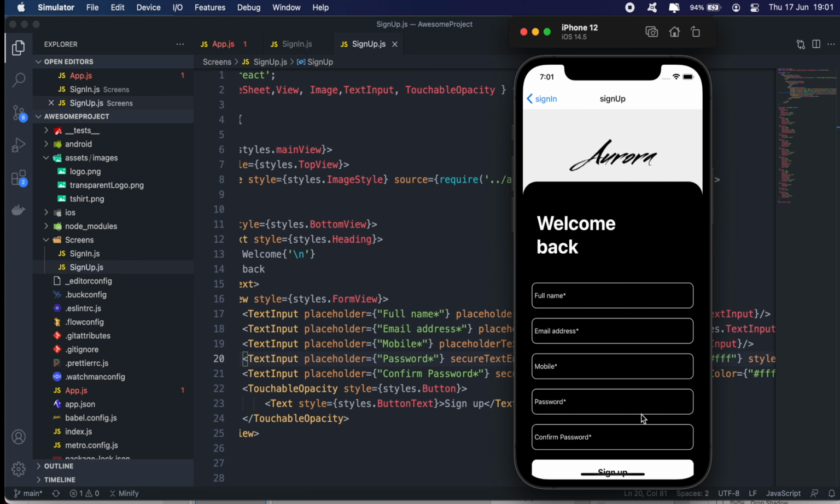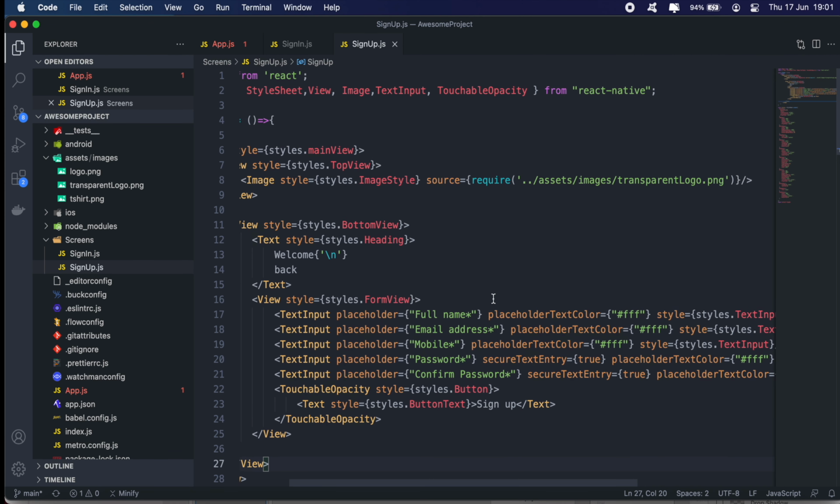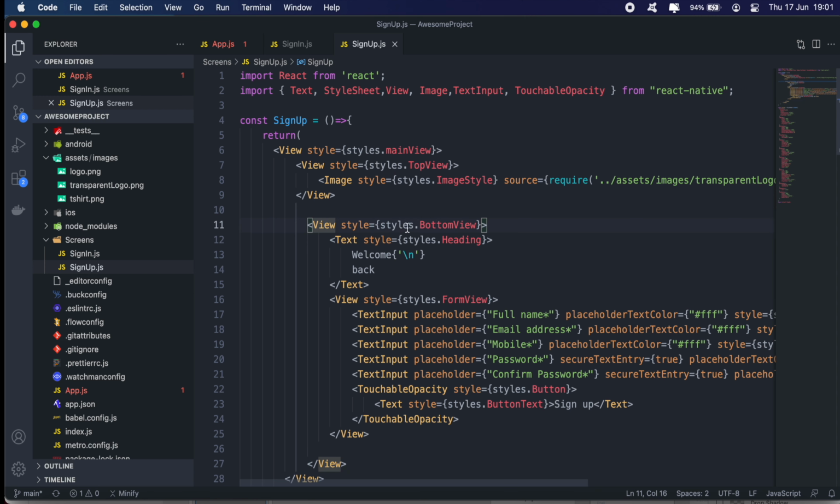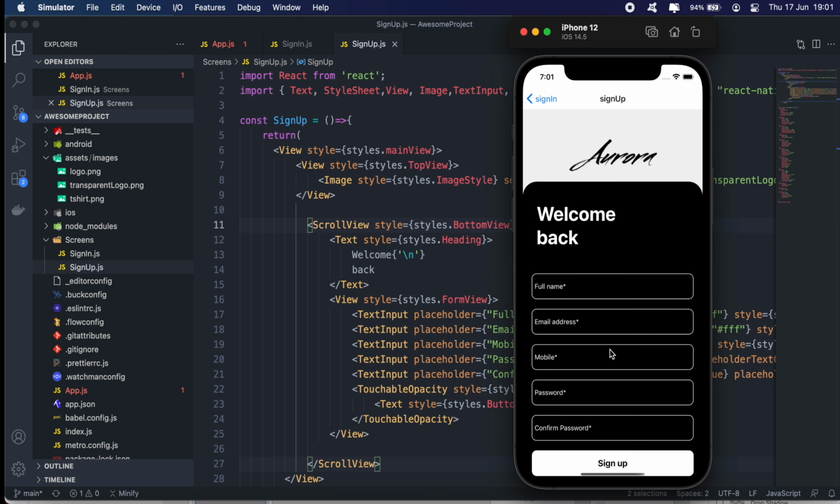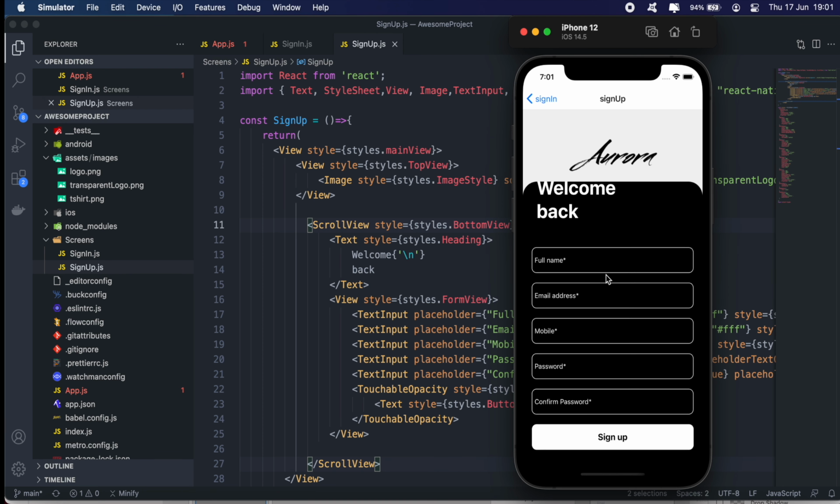So as you can see, our sign up button here goes all the way to the bottom and we can actually scroll down there. So to add some scroll function or feature, we're gonna need to use the scroll view instead of the normal view here for our bottom view. So we can go ahead and import scroll view and change this to scroll view. And then that should allow us to basically scroll within our bottom view there. And yeah, I think we're good there.